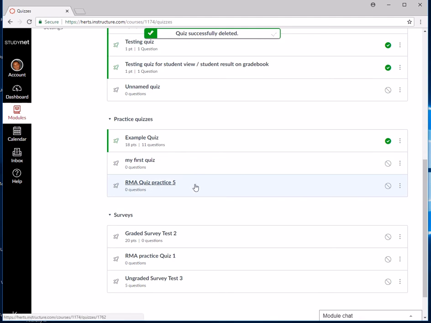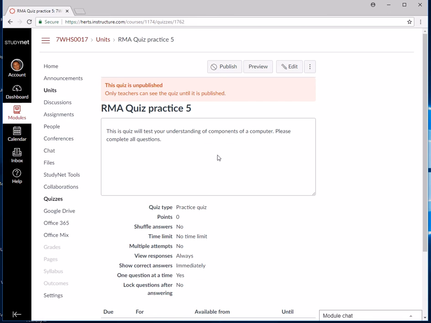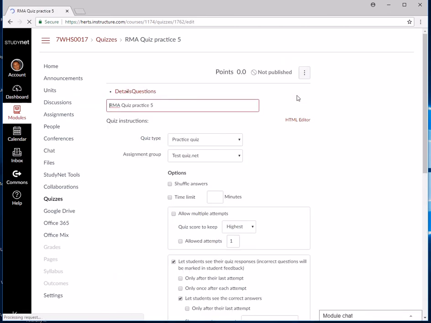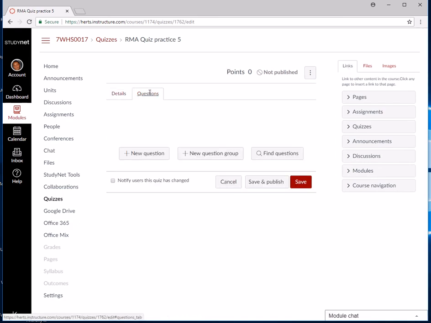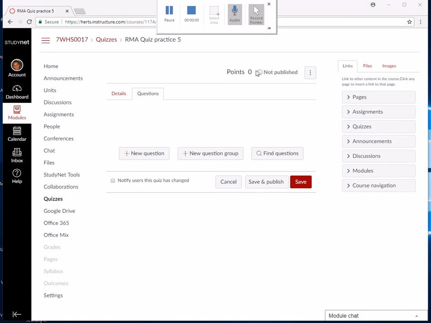So I'm now going to click on my quiz. This is where we were before, so I'm now going to click on edit so that we can still continue working on our quiz. So the first step we did was the details. We filled in our details. So now we are going to the questions. You're now going to start creating your question.